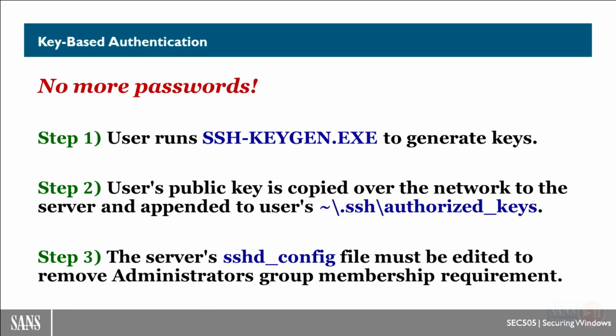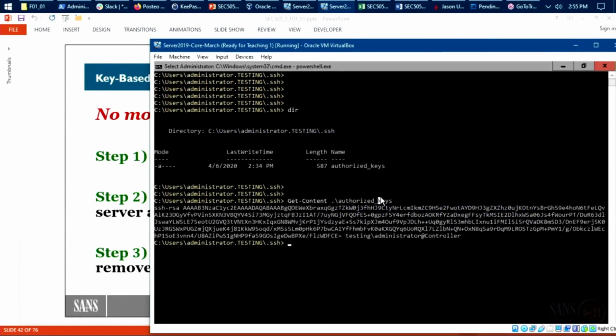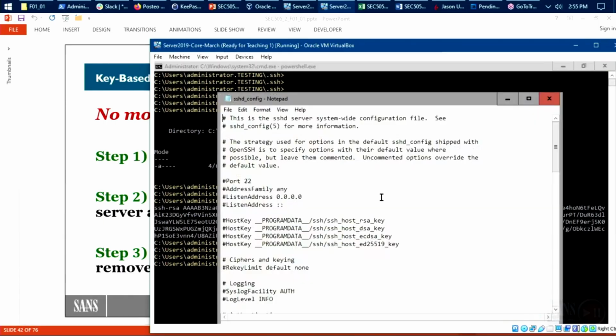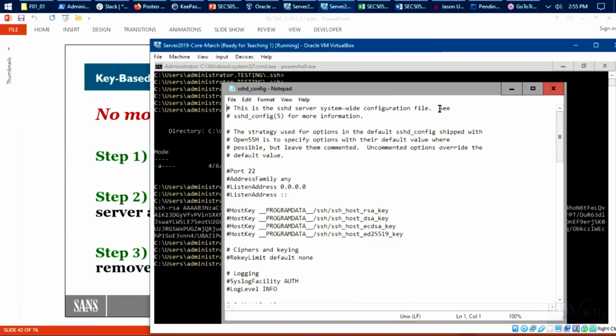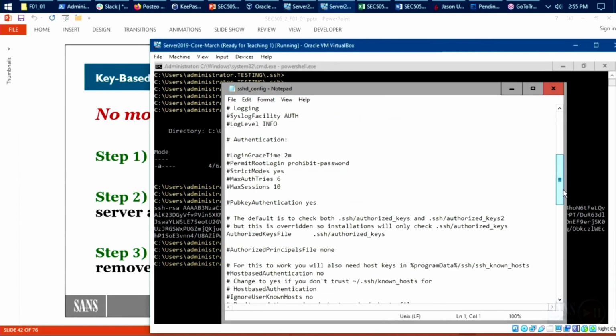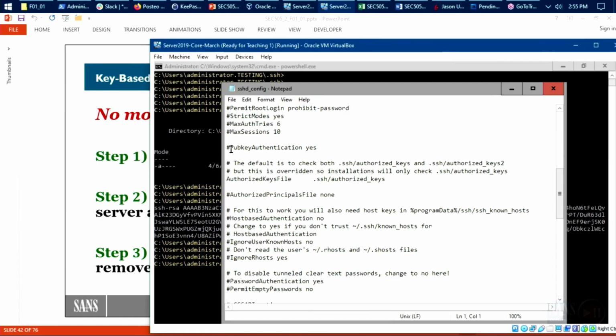Now, something else that I did earlier too, you're going to do this in your lab in just a second. I had to modify the server's sshd config file. So I go back to that server. It's in program data, SSH, name of the file, sshd config. So I'm going to open up a notepad on server core. I did have to make a change. If I scroll down a little bit, notice that public key authentication is enabled by default. I know that this is commented out, but that's all right. Yes means that it's enabled by default.